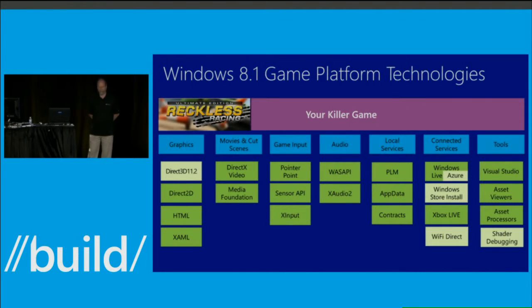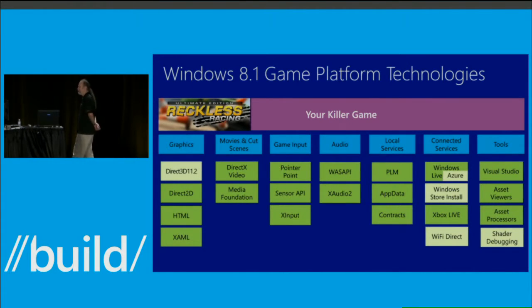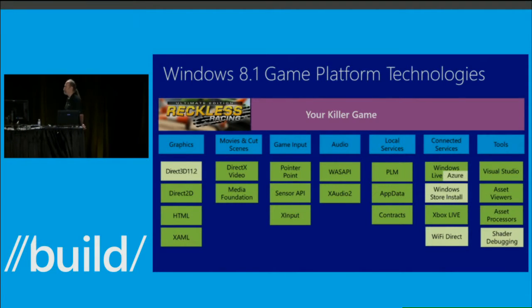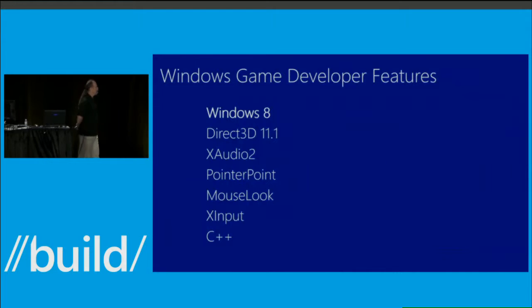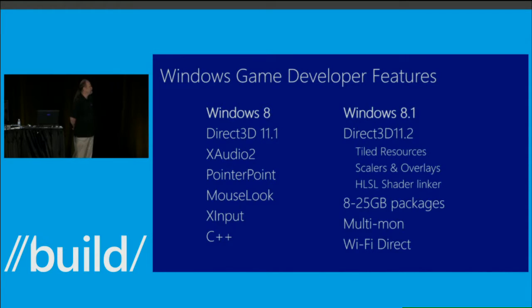And so as a result, we ended up with a platform that we think is a pretty reasonable solution for creating games because of just the spectrum of technologies that are there. This is just a breakdown between what was added in Windows 8 and what was added in 8.1. And so we're thinking, okay, that's fantastic.